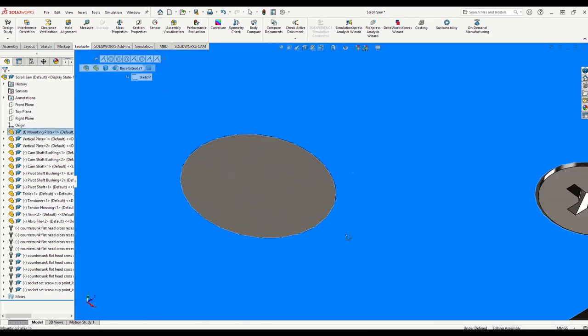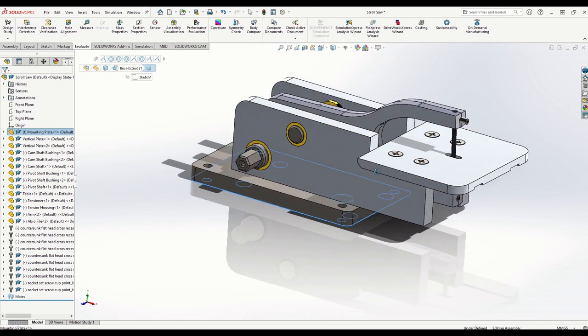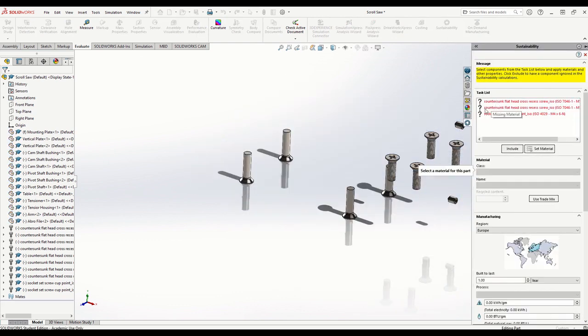Okay, so we just have our solid object. I had them transparent so you could see through the object itself. So if we go back to our sustainability, you can see that it has a few issues. This is more likely what you'll have as well.